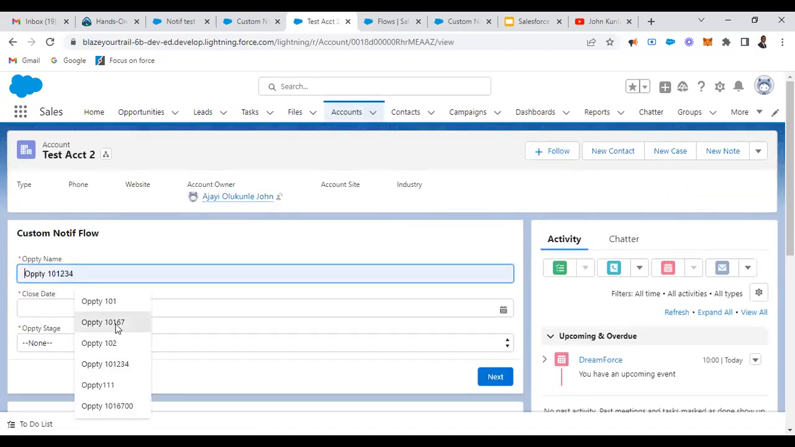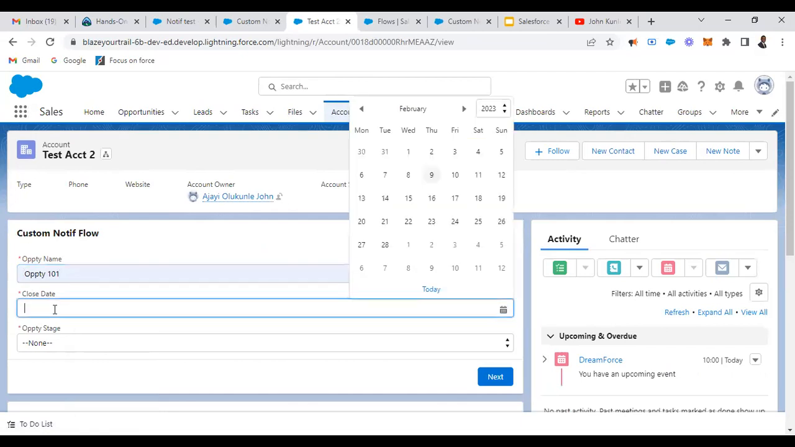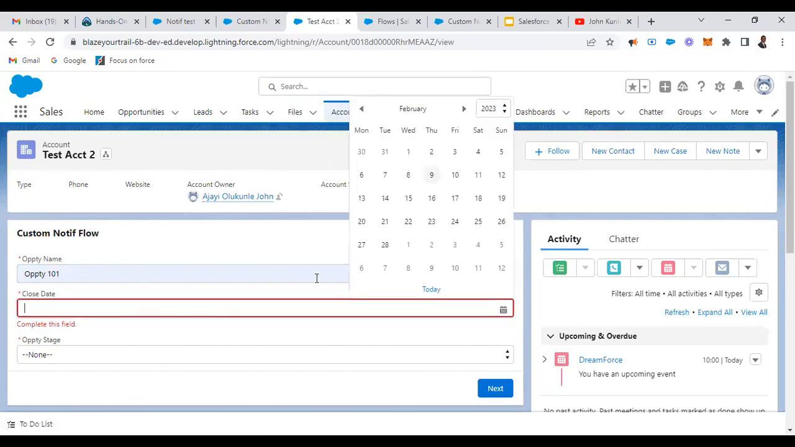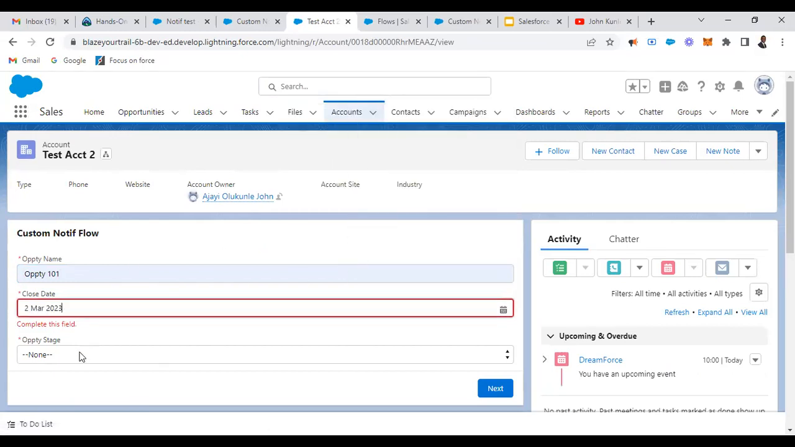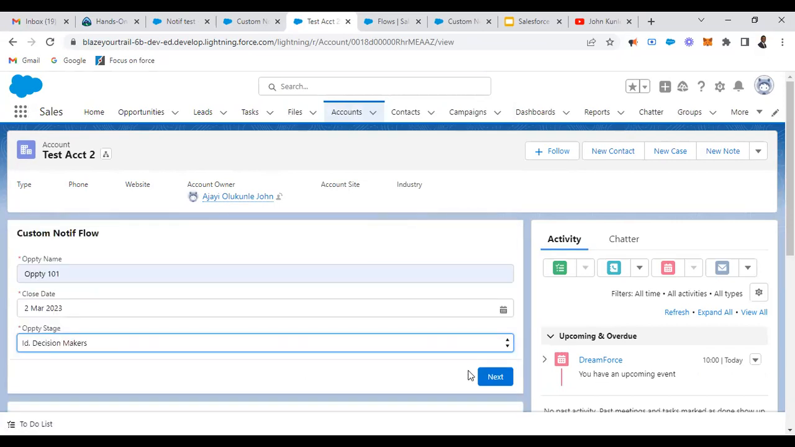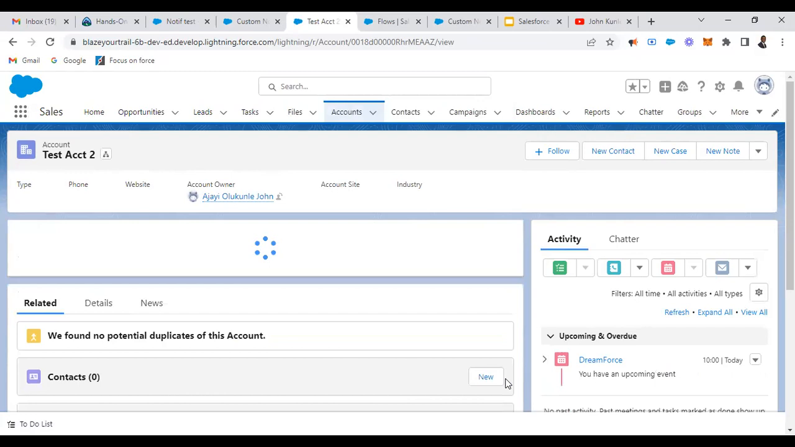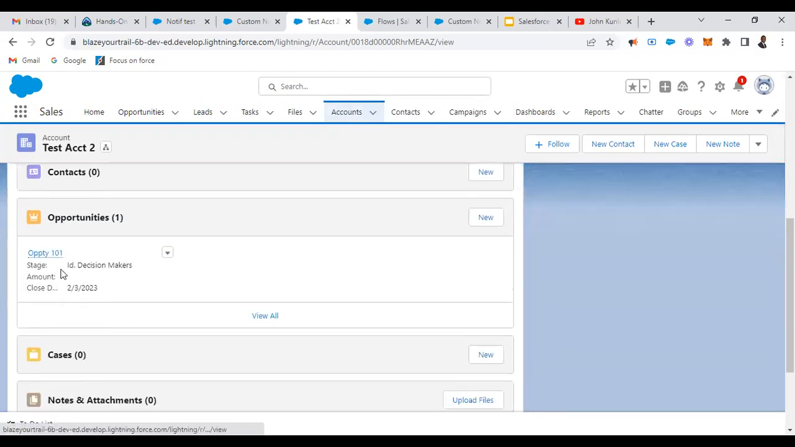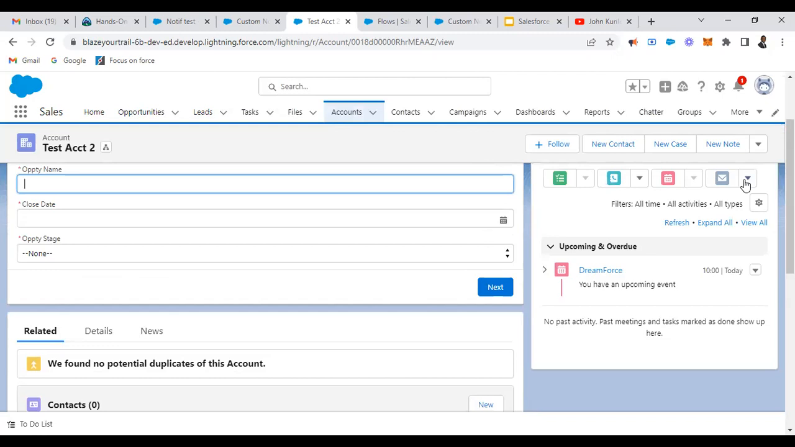So let's say opportunity 101. Close date is next month 2nd. Opportunity stage is decision makers. Let's click next. Immediately we click next, our opportunity should be created. You can see opportunity 101, decision makers, and it's closing next month. And then our notification should be given now.